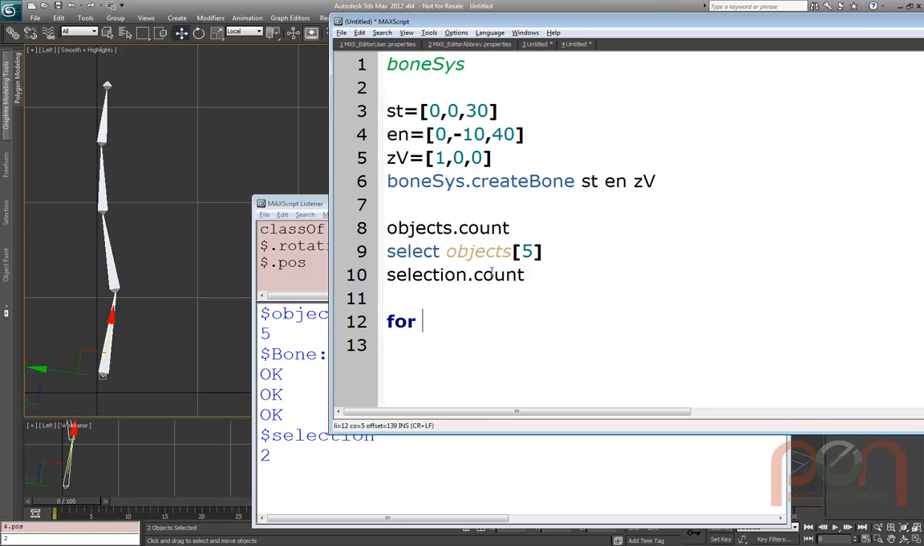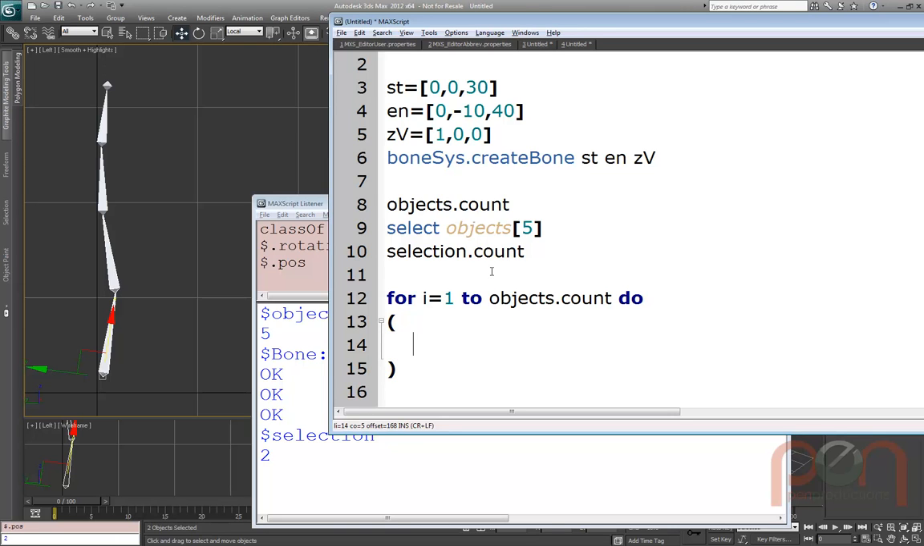For is the key word here. So there's 2 ways of writing a for loop. For I equals 1 to objects.count. We're going to loop through all of the objects in the scene. What this means is this. We're going to make a little variable called I. So I is just a variable. All right? It can be anything. In this case, it's going to be a value that's going to start at 1, and it's going to stop at whatever value this currently returns, and in this case it's going to be 5.